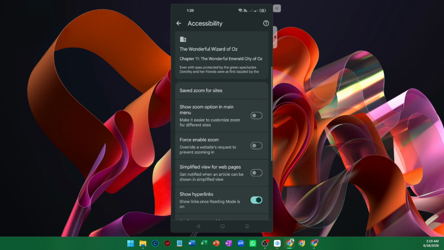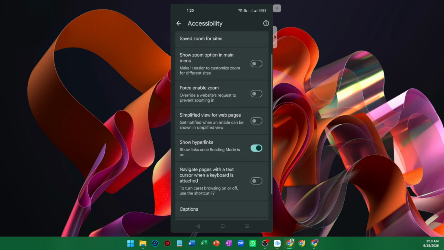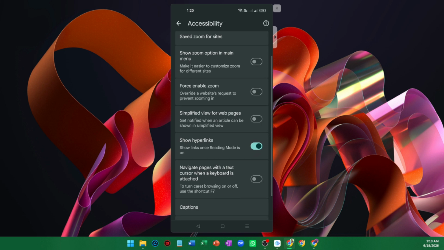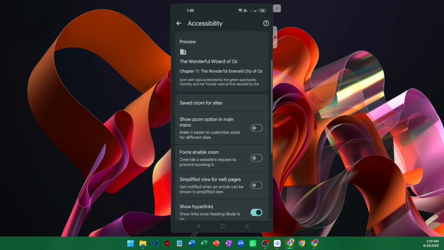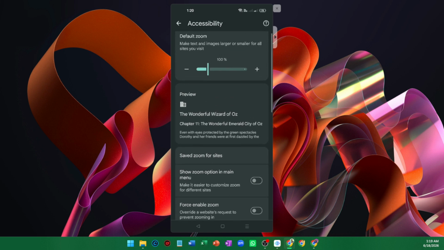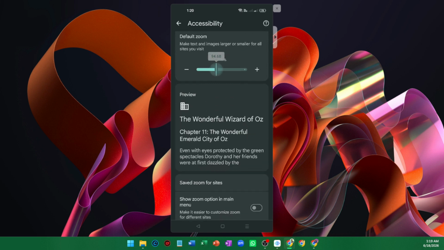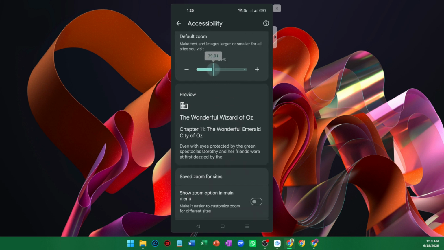This setting is especially helpful if you read a lot of articles, browse websites for long periods, or simply want a better viewing experience on a smaller screen. A slightly larger text size can make a big difference in comfort and readability. Take a moment to fine tune the slider until the text feels just right.